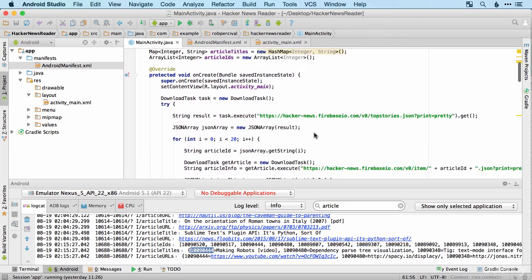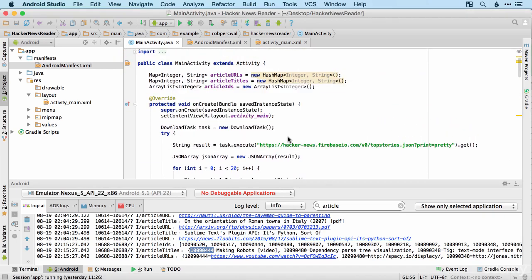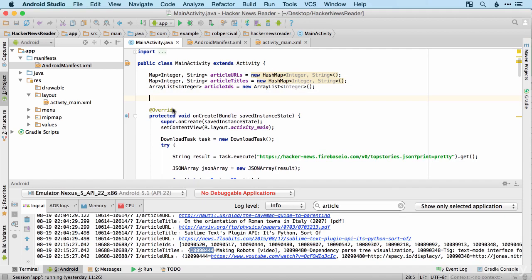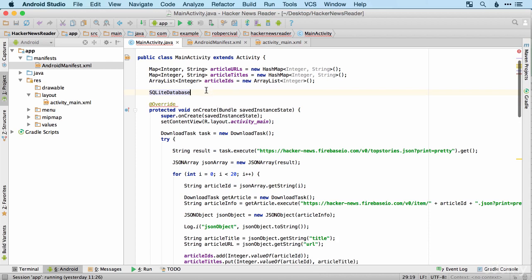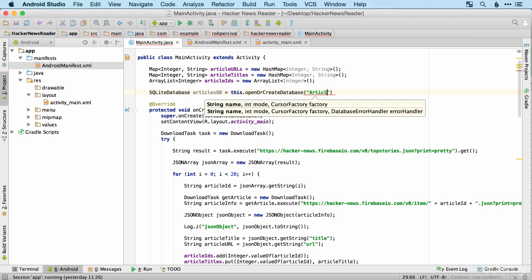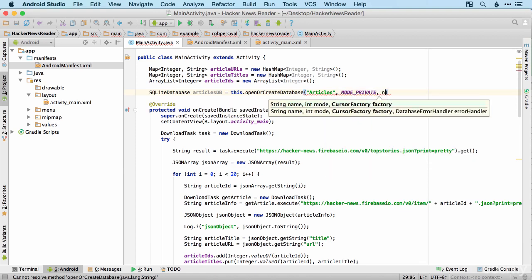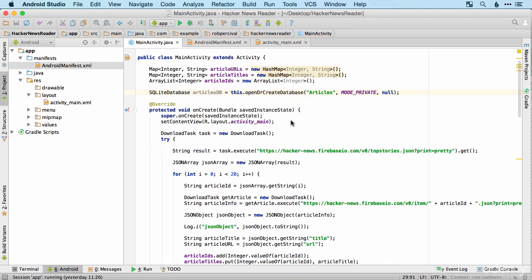So I'm going to start by creating the SQLite database, and I'll do that up here so that it's accessible from anywhere in the main activity class. So just as we saw before, SQLite database, and I'll call it articles DB. Is going to be this dot open or create database, and I'll call the database articles. It's going to be private mode and null for our error handler.